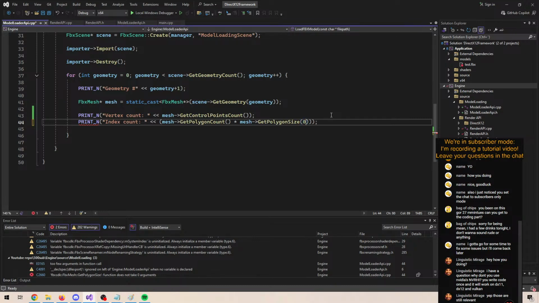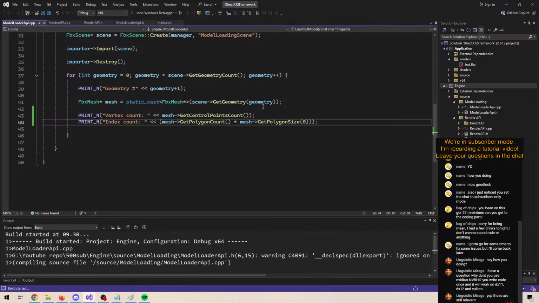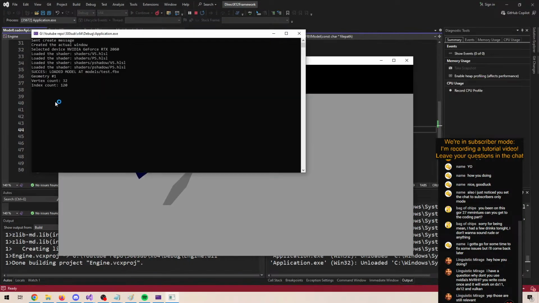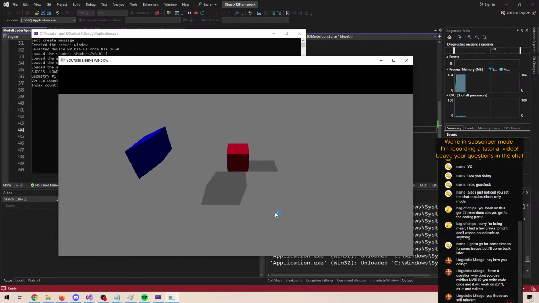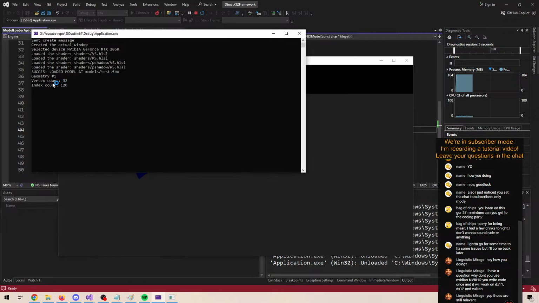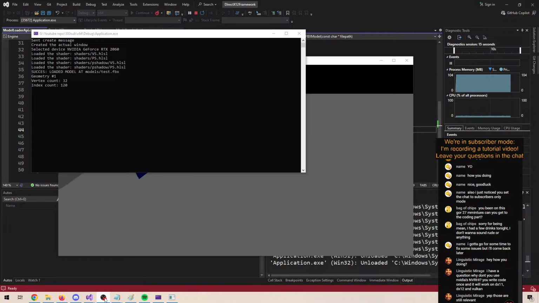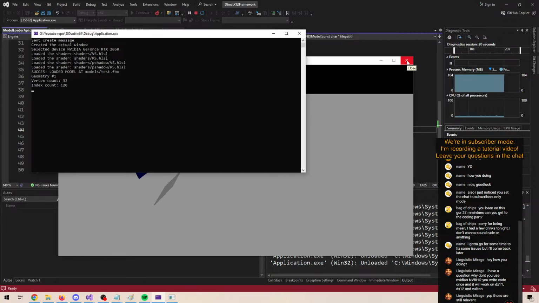Let's just do a normal polygon here. Yeah, okay, the index count is not correct, but as you can see, we have a vertex count of... oh, maybe the index count is correct. I don't know. Could be. Anyway, we have 32 vertices.